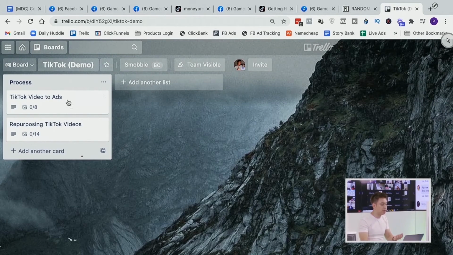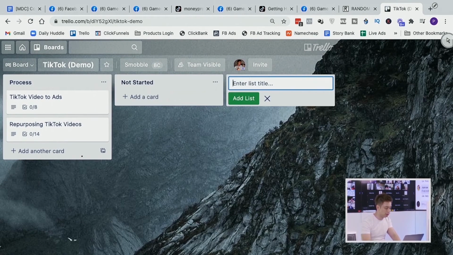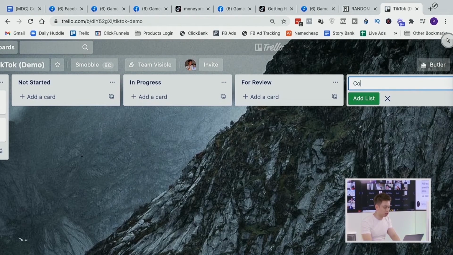Let's talk about implementation, okay? In the typical board, the workflow is usually not started, and then in progress, and then for review if needed, and then there is completed.